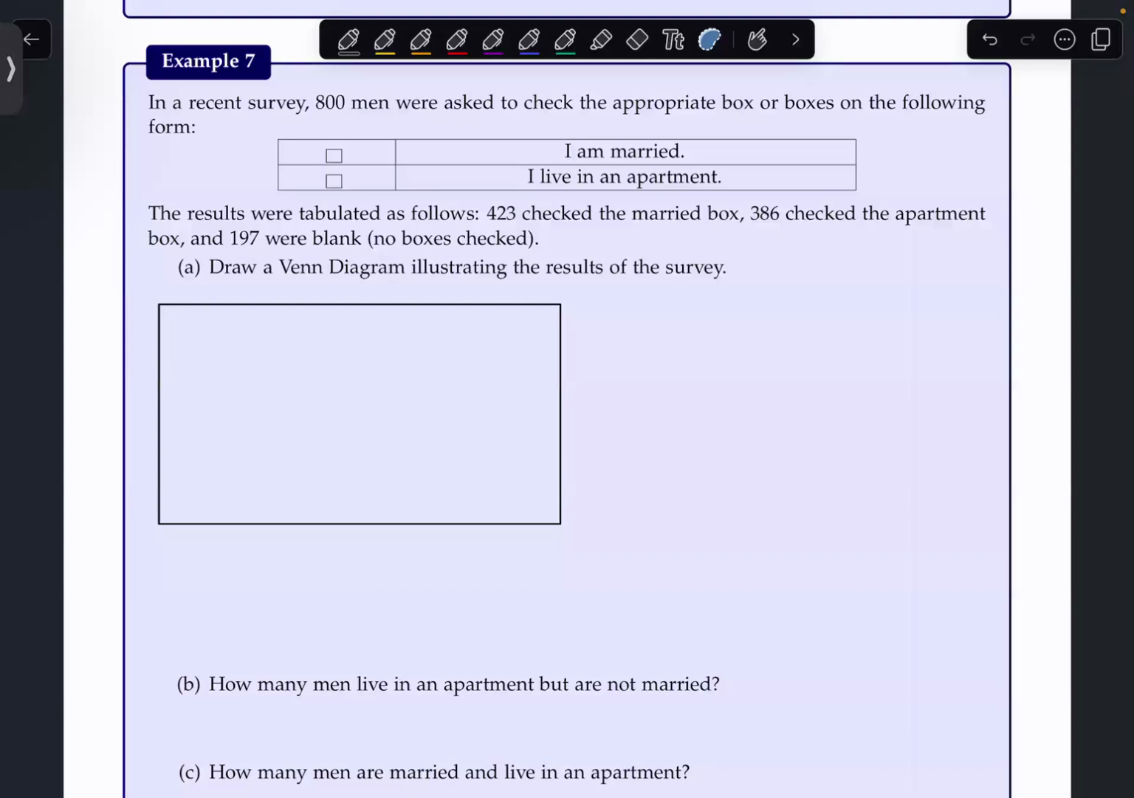Okay, the results were tabulated as follows. 423 checked the married box, 386 checked the apartment box, and 197 were blank. So that's saying that neither one of these statements were true, so they didn't check either one of the boxes there. No boxes were checked. The first thing we'll recognize is our universal set here is the total amount of people that we were working with. And so the size of my universal set is going to be 800.